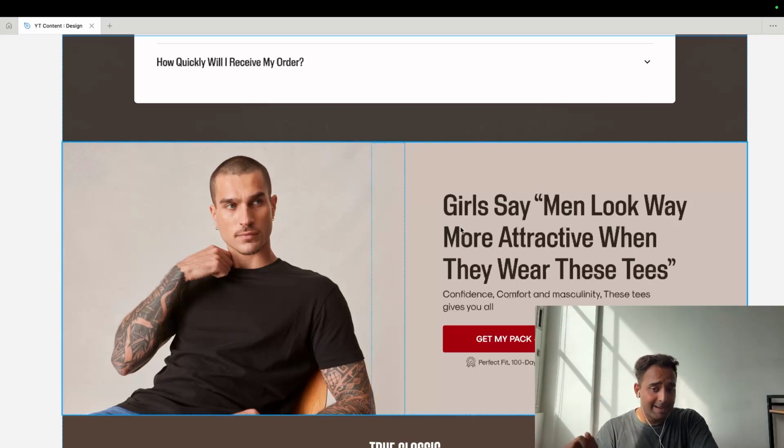Girls say men look way more attractive when they wear these tees, right? So when a guy is getting a compliment like this, then he wants to do the action that will set him apart, right? So girls say men look way more attractive when they buy these tees. Then you have the subheading, confidence, comfort, and masculinity. These tees give you all, right? Exactly what a man wants. Get my pack plus 50% off now.